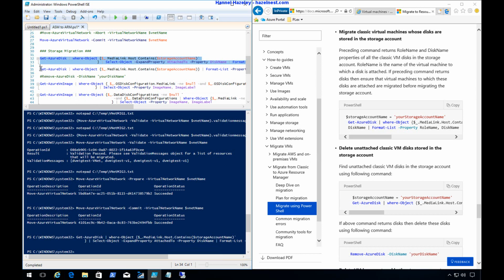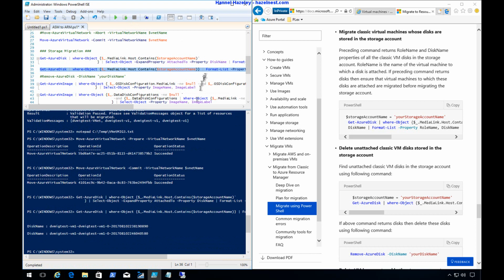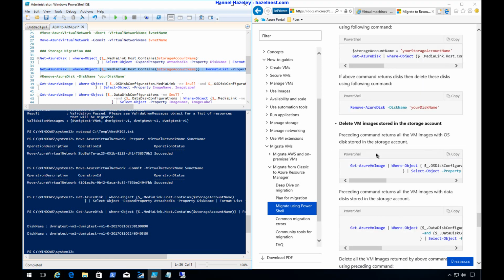Let me see. Okay, so this is showing us that there are two unattached. These two disks are on this storage account, and they're not attached to anything. Now, this is not supported. So what that means is we have to delete those VHDs in order for the migration to go through.